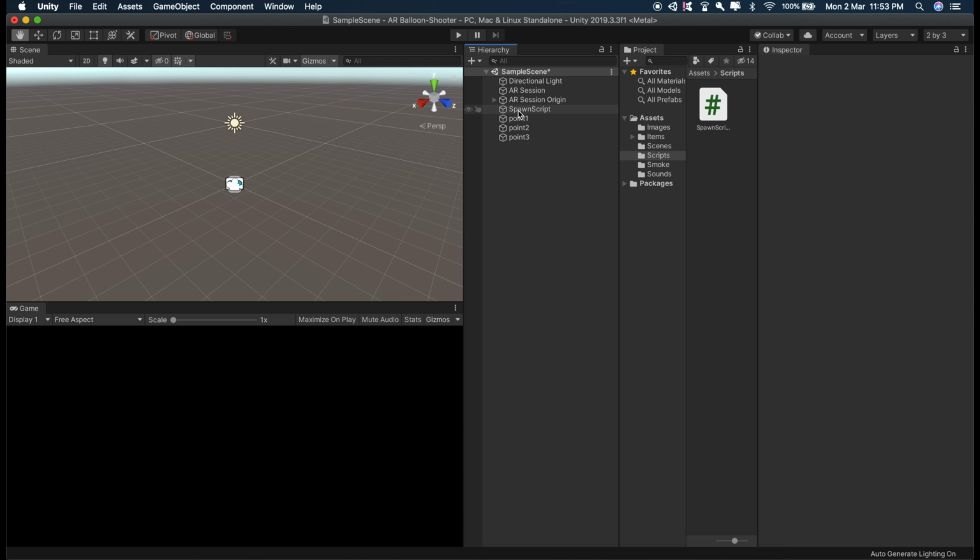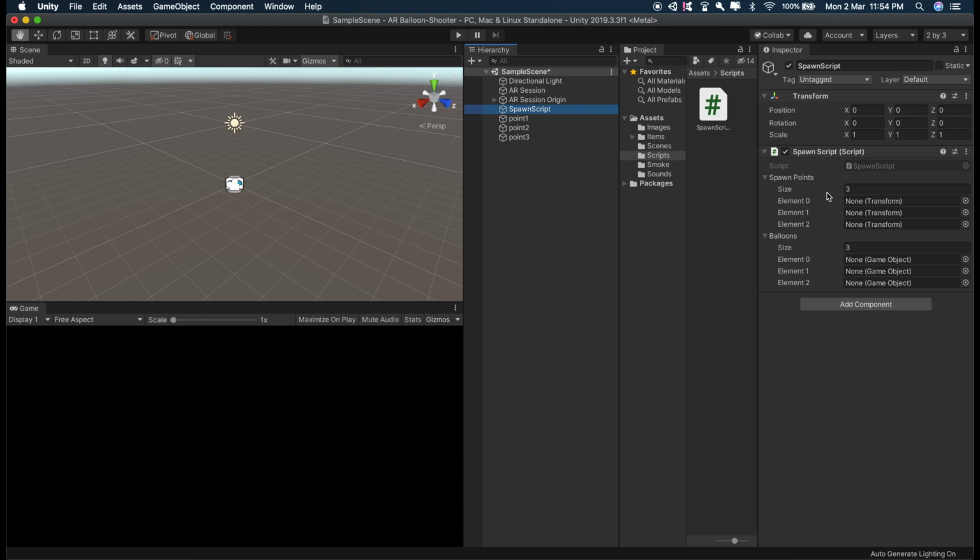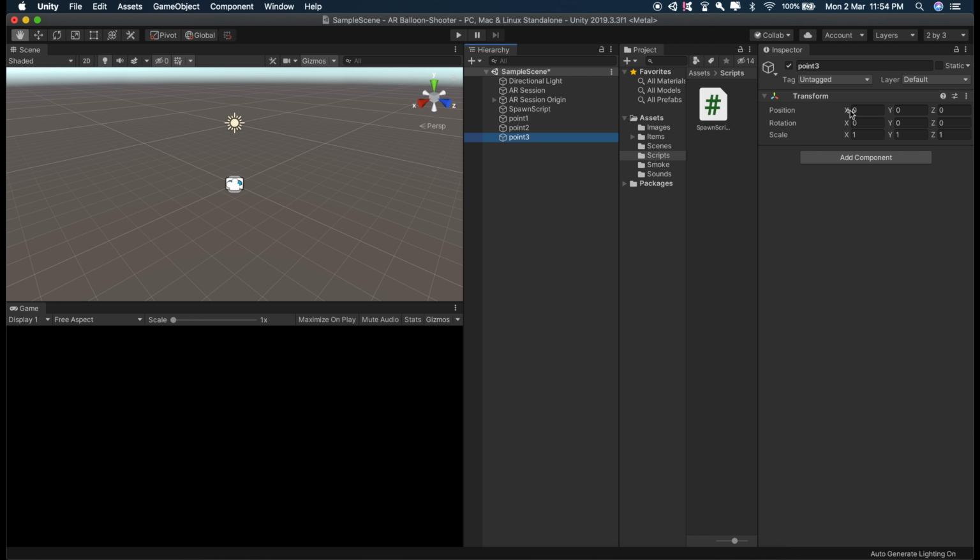Now click on the spawn script object where we have our arrays and we need to fill these 3 points in this array. So just drag point 1, point 2 and point 3. Now all these 3 points are at the same position, but we don't want the balloons to spawn at the same position. So right now, if you select this move tool, it will show you where exactly each point is. So point 1, point 2 and point 3 are at origin. Let's change the position of all these points.